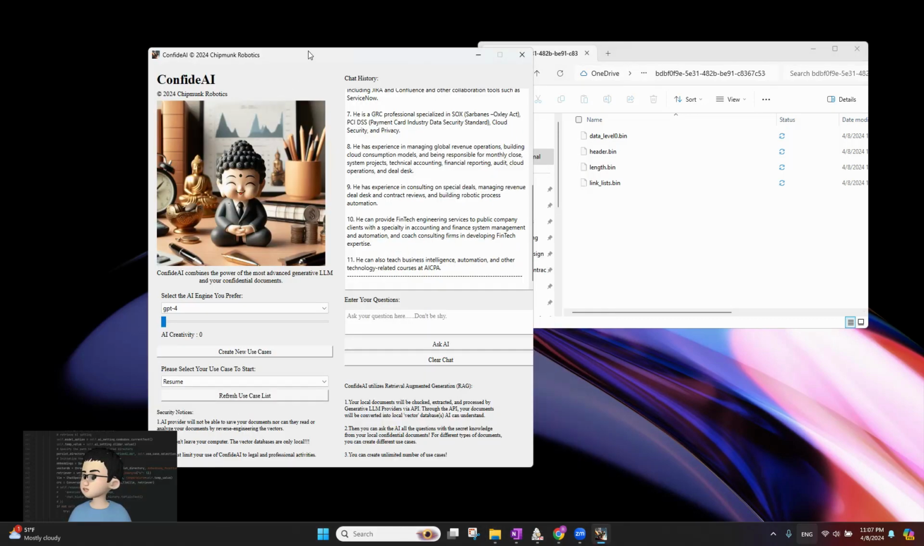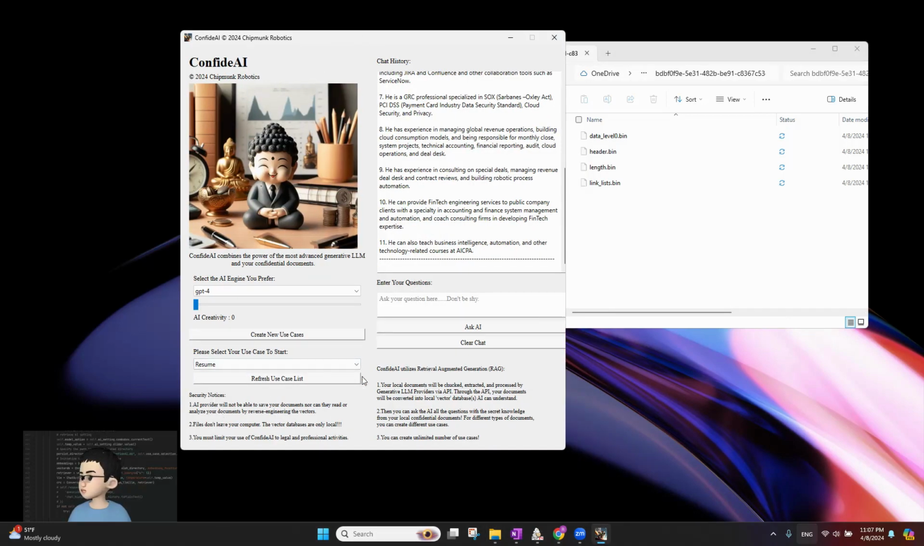And as noted in the notices on the software, the AI provider will not be able to save your documents, nor can they read or analyze your documents by reverse engineering the vectors, as explained in my article previously. And again, the whole files don't leave your computer. The RAG works because your files are chunked into pieces, and those pieces of information are processed by the API without the ability for the AI provider to save your documents.